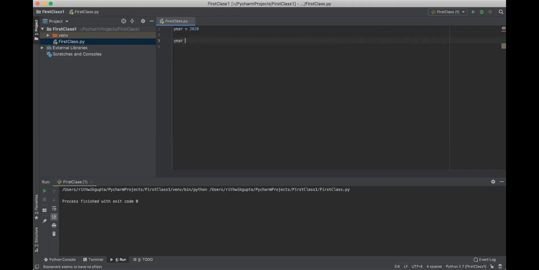So year, next year. Most people like to do next underscore year, or next and Year capitalized. Then equals 2020 plus 1, or you could do year plus 1. This is an operation. When it gets here, it'll say next year equals year, and year plus 1 gives me this value plus 1. You can do any year, like 342. Let's run this.